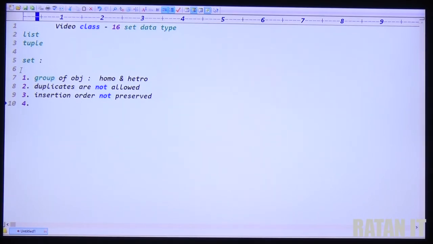Set is nothing but a group of objects. It may be homogeneous or heterogeneous. The main differences between list and set are that set duplicates are not allowed and insertion order is not preserved. There is no indexing, no forward indexing and no backward indexing. You can declare set data by using curly braces.